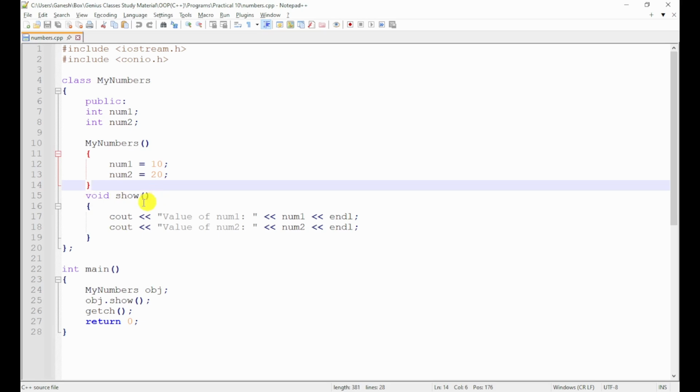For that purpose I am taking one more function, that is void show. Then inside that function I am just showing both the values, that is the value of num1 attaching the num1 value, then the value of num2 attaching the num2 value, and I am using the cout method. Then the display function or show function is closed, and your class is closed here.